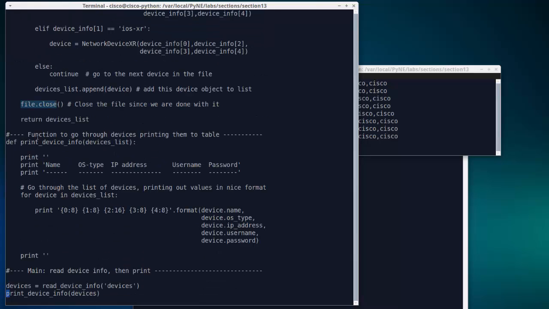You are familiar with our print device info function, where we are just going to be passed a list of devices, and we are going to print them out. And down here in the main functionality, all we're going to do is read device info from this file called devices, which we've shown you. And then we're going to print device info from devices. And we're going to be printing out the name of the device as well as the OS type. This is referencing our object called device.